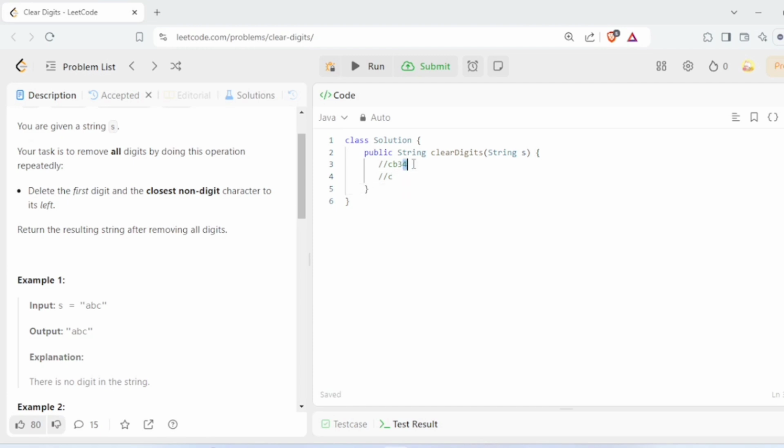So next we have 4. Again 4 is a number, right? So we won't add that 4 in our stack, and again we will remove the closest non-digit element. Now this C will be deleted. We will get one empty stack, and then at the end you can just convert this stack to a string, because you have to return one string. Okay, so I think the process is clear to you, meaning how we will solve this problem, right?